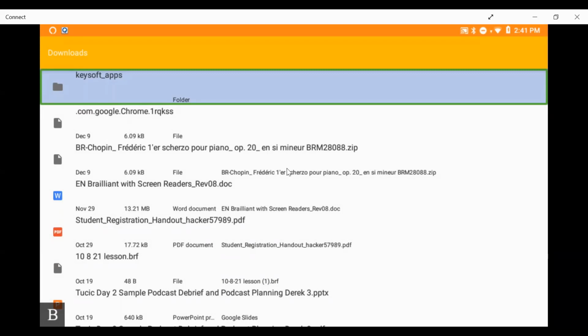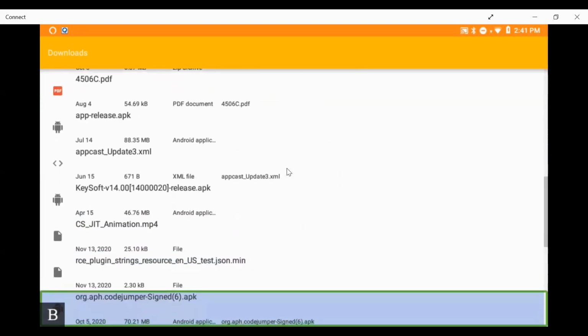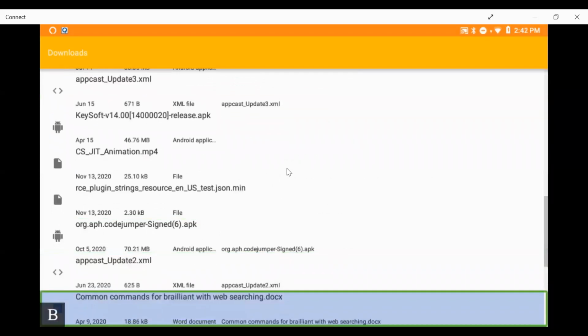So I'm going to press the letter C to come to the common commands file. CS underscore CEL.org.aph. Common commands for Brilliant with web searching docs. April 9, 2000. So this file is a common commands document for Brilliant with JAWS. And again, this is something with web searching with JAWS here. And this is something that we see, and it's 18.86 kilobytes.